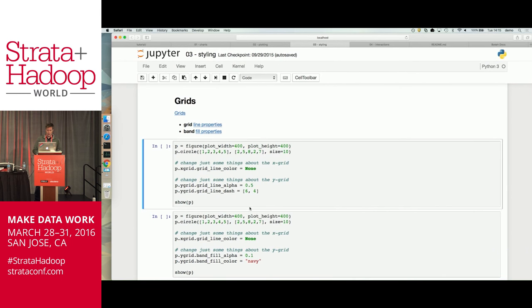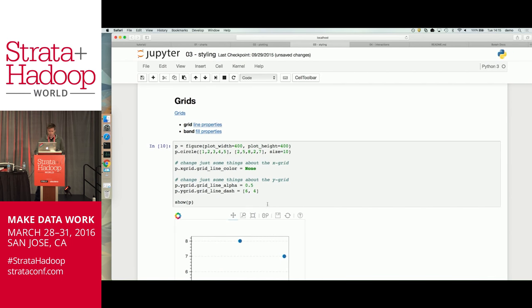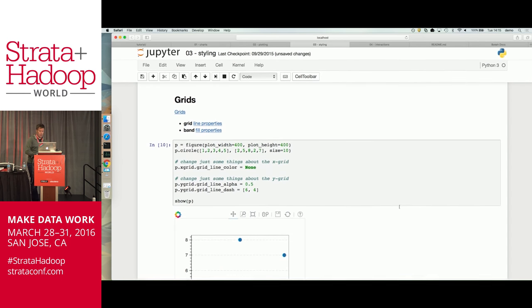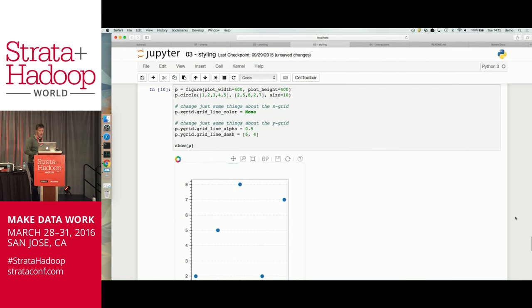So let's try that. First off, we can certainly turn them off. If we want to turn off the vertical grid, I've set the grid line color for the X grid, that's the grid that intersects the X axis, to none, and so there is no vertical grid in this plot. On the horizontal grid, I've set the alpha lower and given it a dash. If what you want to emphasize is these horizontal guides, you can certainly do that and have control to do that.